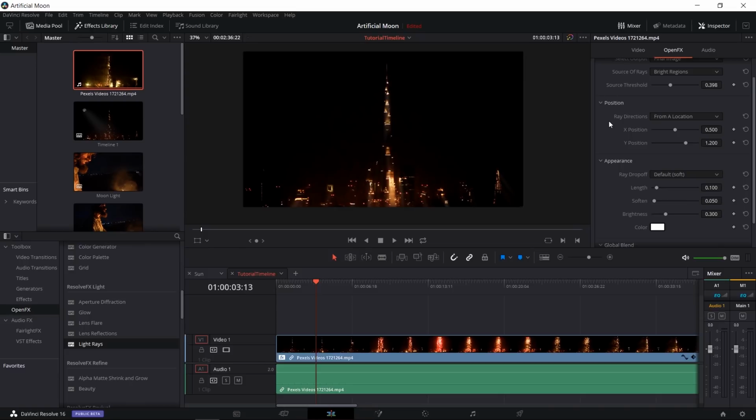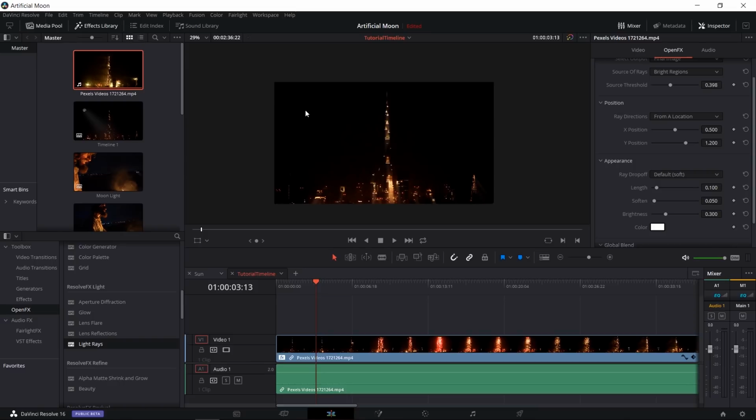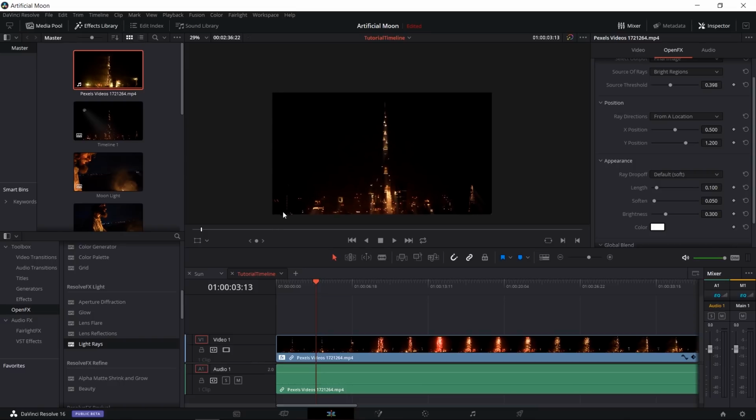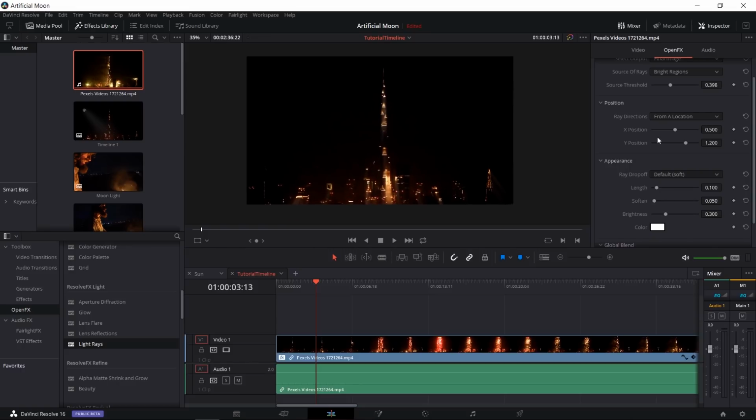Next up, for the position, you can choose where the light rays should be emitting from. In this case, the XY position is talking about a ratio across the screen. So an X position of 0.5 means halfway in the center of the screen, X-wise, and a Y position of 1.2 means that it is coming from above the screen. In terms of pixels, this would be an extra 20% of the total height from top to bottom, and the actual source position would be somewhere up here. But we can control this direction.